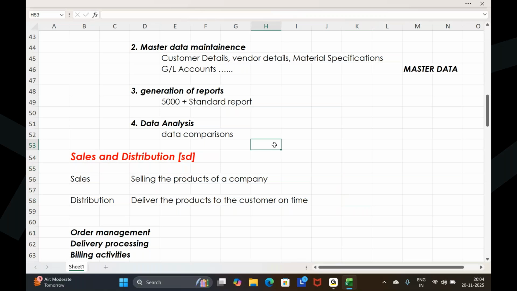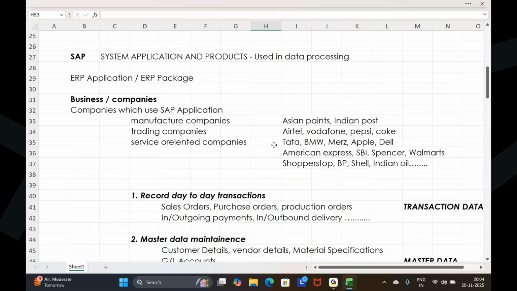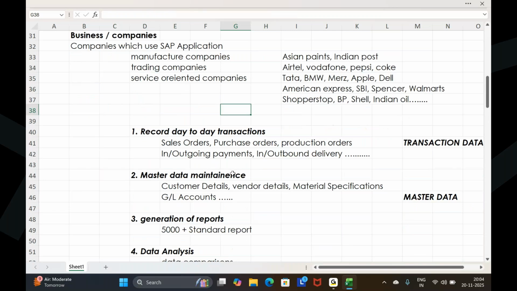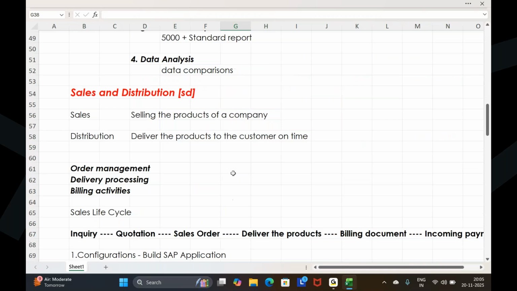Yesterday I was talking about this particular tool called SAP, why companies are going to be using it, and what the reason behind it is. We name SAP as an ERP tool where companies' businesses use this application for recording day-to-day transactions, master data maintenance, report generations, and data analysis. And in SAP, we are getting trained on the sales and distribution module.